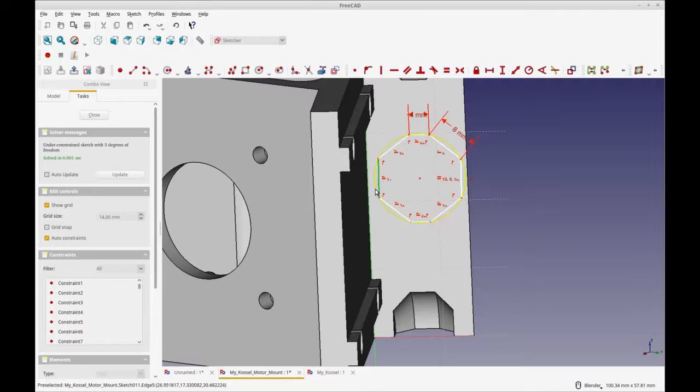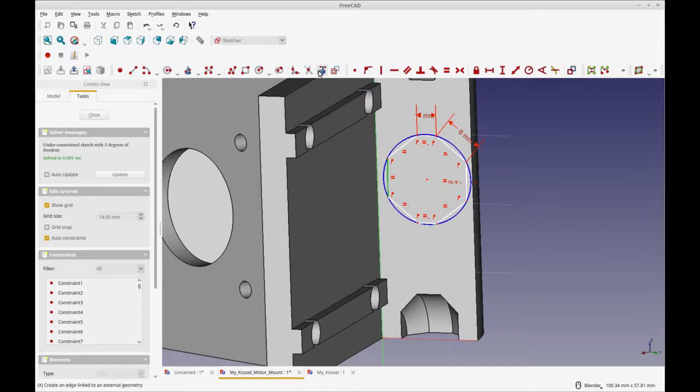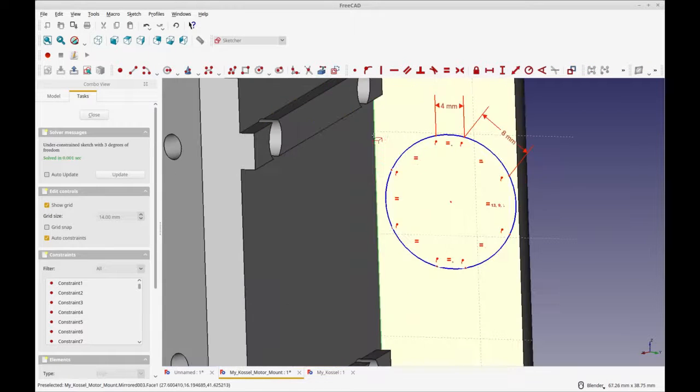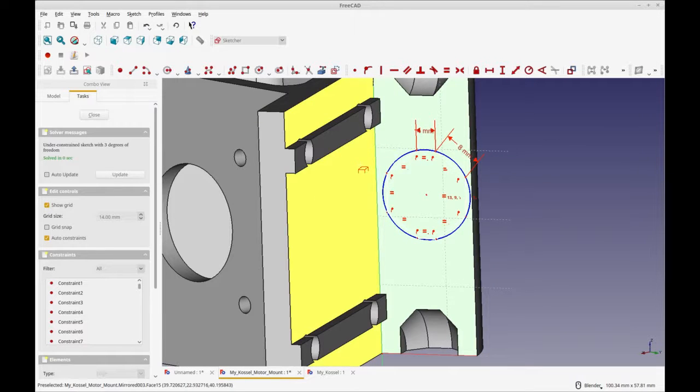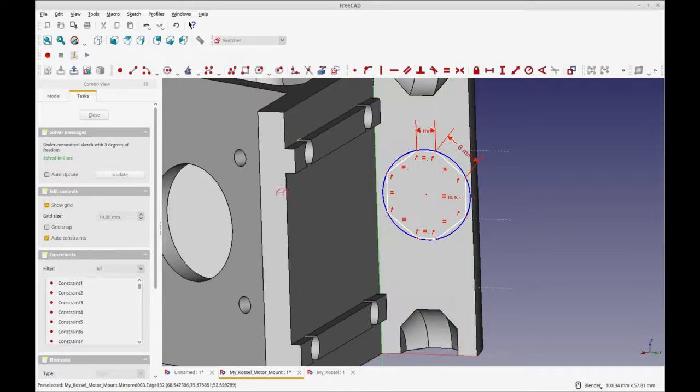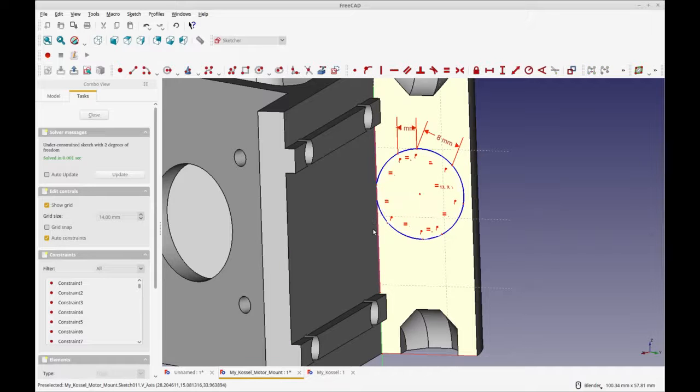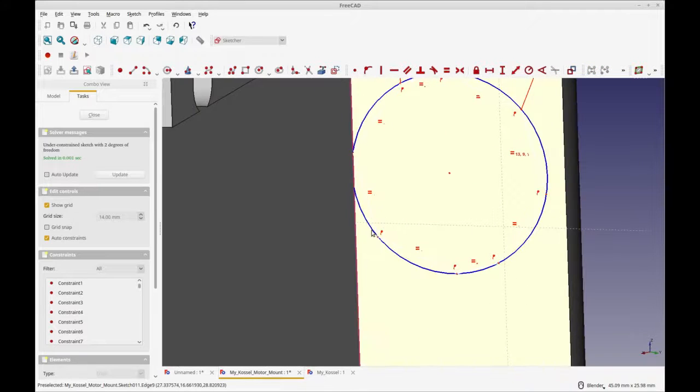And then now I'm going to constrain this to this edge. So I'm going to use the external geometry and select this edge. Oh, I'm sorry. To select this edge, because this is just an intersection, if you grab this one right here, it'll project down to your sketch. So now I'm going to constrain this to that edge, and this as well.